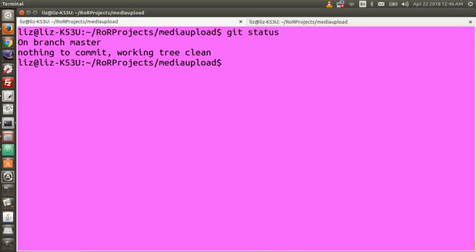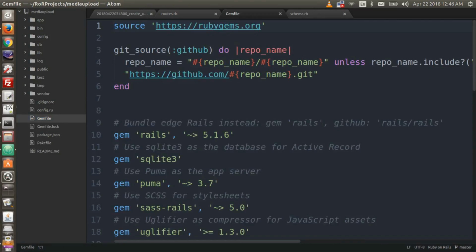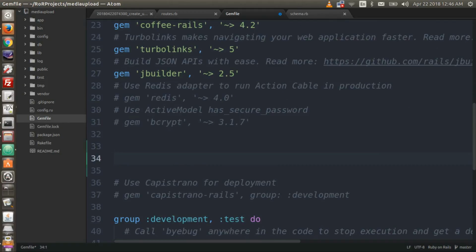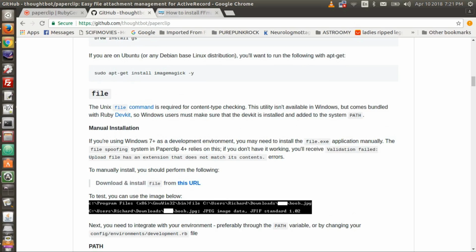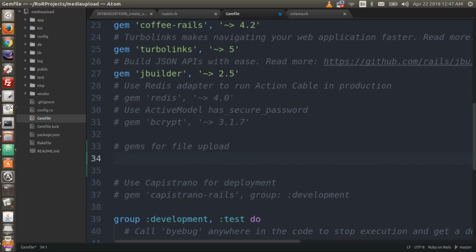Alright, so it's time to add our gems to our Gemfile. So go back to the text editor and scroll down in the left column and open the Gemfile. And here scroll down. Let's add it right underneath the bcrypt here. So I put a comment and I type gems for file upload. And I hope you kept the Rails website open in the browser. Anyway, open it up, and then I go here and I copy the paperclip gem right there. Back to the text editor and I paste it in.